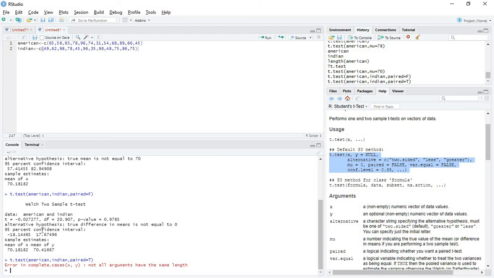Now you can observe the result from R software. You can get the t critical value also, but in Excel you don't get all these things. You can just get the p value. Seeing the p value, we can conclude our results. Here you can get the sample estimates of mean of x and mean of y. Then you can get the 95% confidence interval and all things. This is the brief introduction about the t-test.